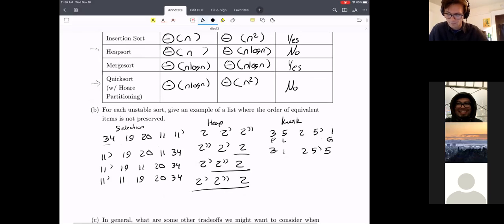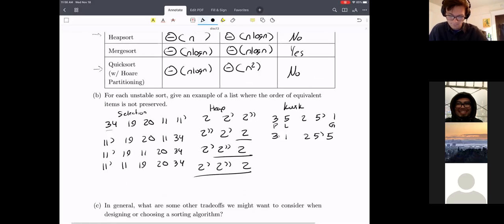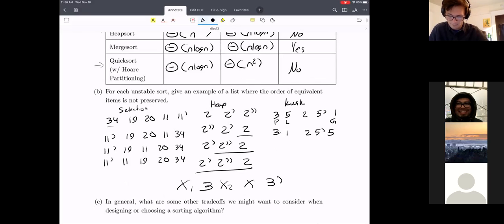Say we have 2 elements. We have a 3 and a 3 prime, and a bunch of elements in between that are something. Isn't it because it's only doing swaps with the element right next to it? So when you get to the comparison of 3 prime, it's not going to swap.